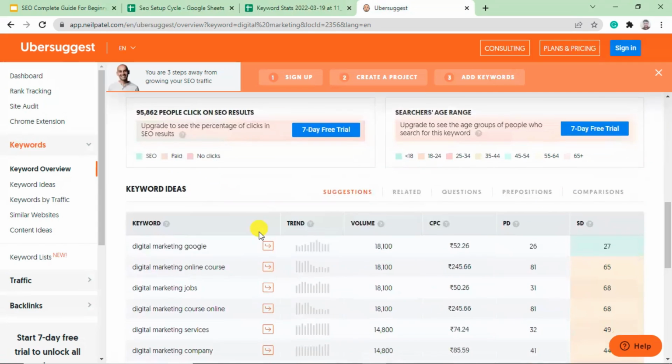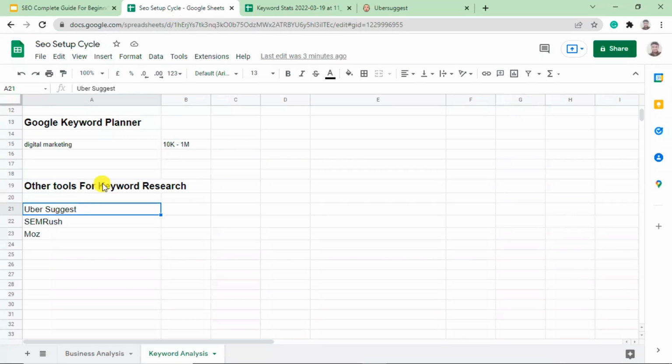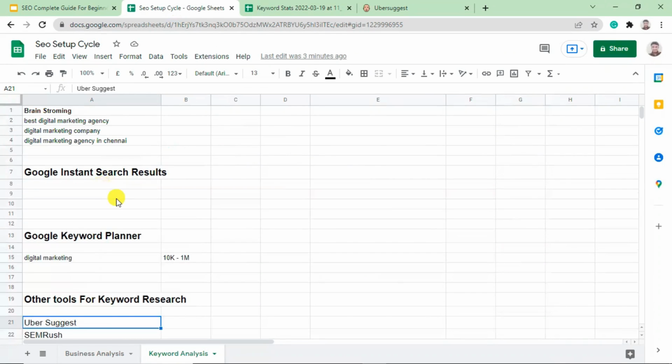Mostly everyone uses other tools for keyword research, guys. Similarly, you have to use these other tools for keyword research. Like this, you have to do keyword analysis. When you get a project, first you should do keyword research. After that only you will optimize your on page and off page, guys. So keyword analysis plays a major role in SEO, guys.